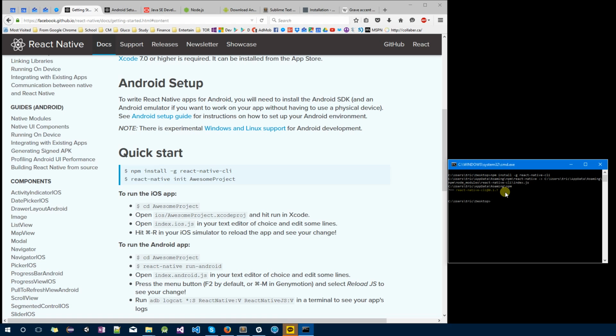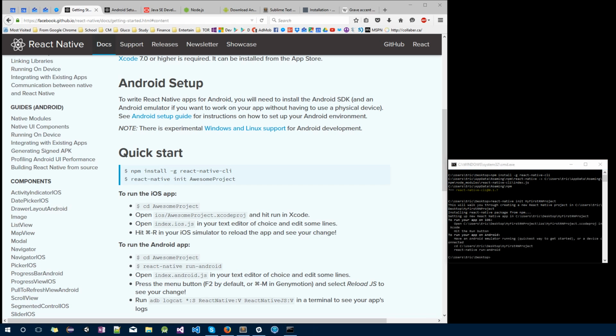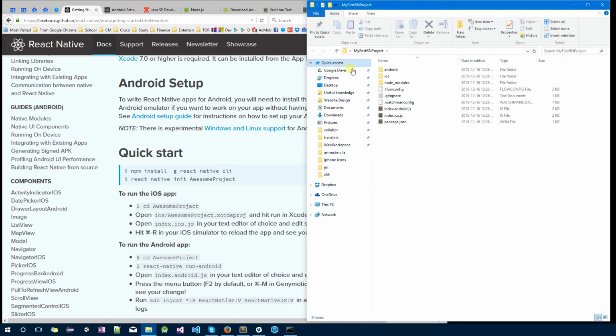After that, I want you to type react-native init MyFirstRNProject. RN stands for React Native. This takes a couple of minutes, so I'm going to pause it. There, it's done. And this is the folder that just got created with all the files.